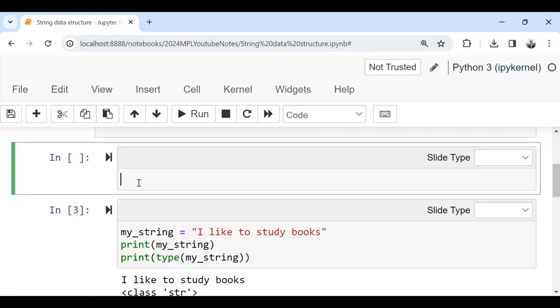The next question is, which one is better? Which one should we use, single quotation or double quotation? There is no such thing as one being better, but we have different cases in which we can use single quotation or double quotation. In these two sentences, we can use either of them, but let's take case number one.